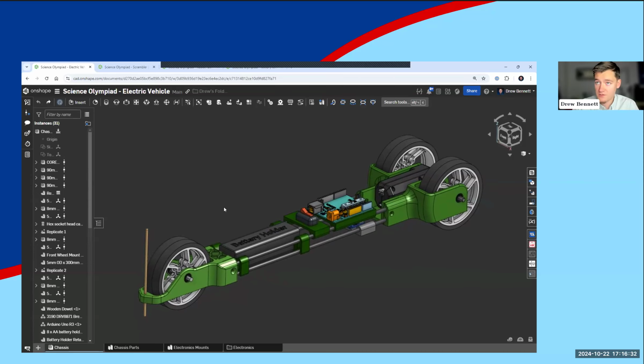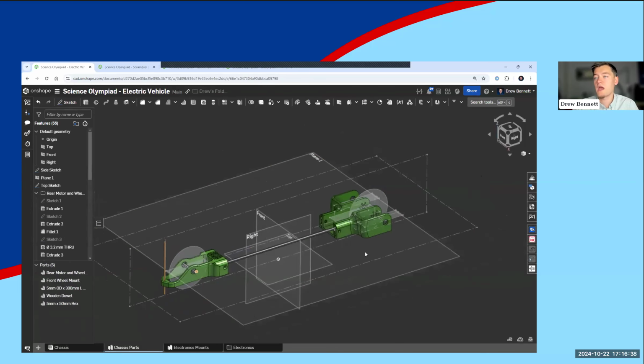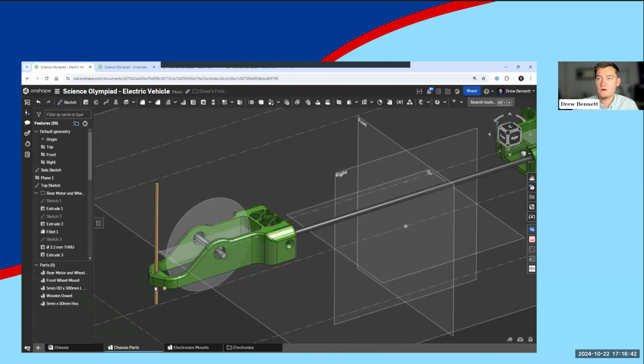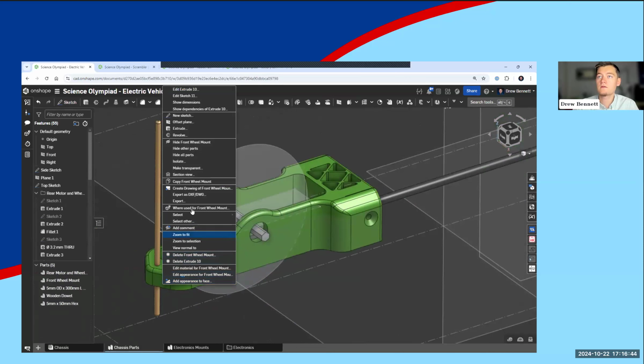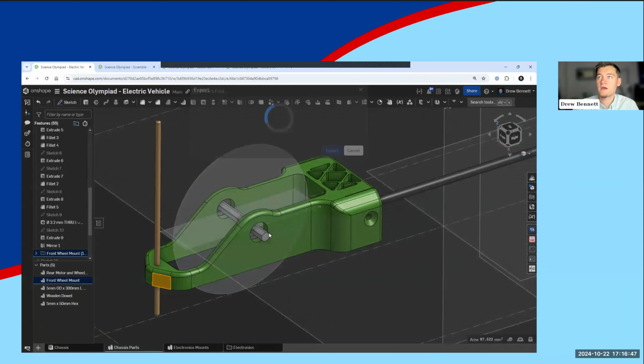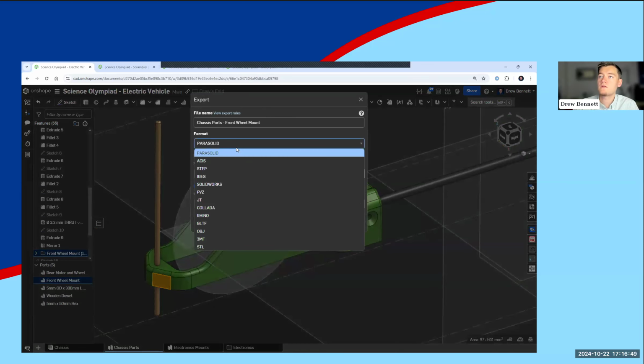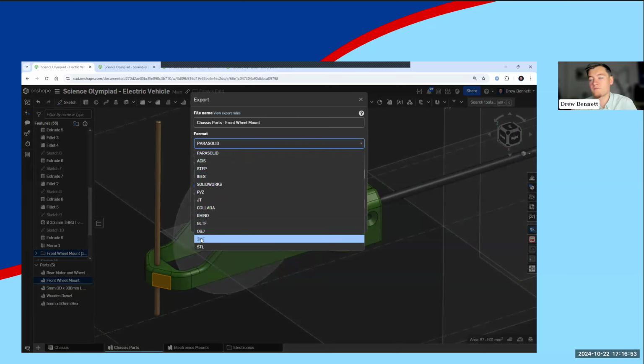I did also mention that this chassis was meant to be 3D printed, so I'll show you how that works. It's very simple. If there are any models or parts that you're looking to 3D print, all you've got to do is right click on it and find the export button. If I export, you'll see that I can set it to be either an STL or a 3MF. I've started preferring 3MFs for my 3D prints. I feel like it ends up giving me better results.